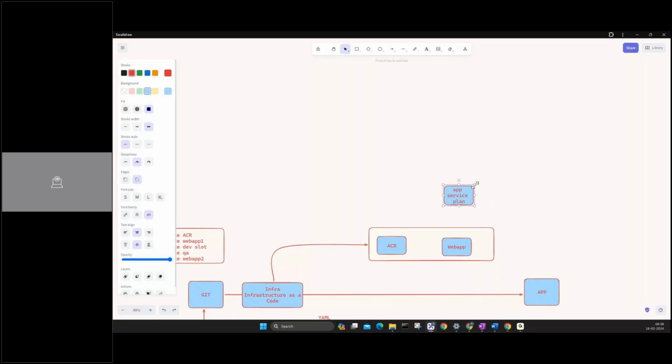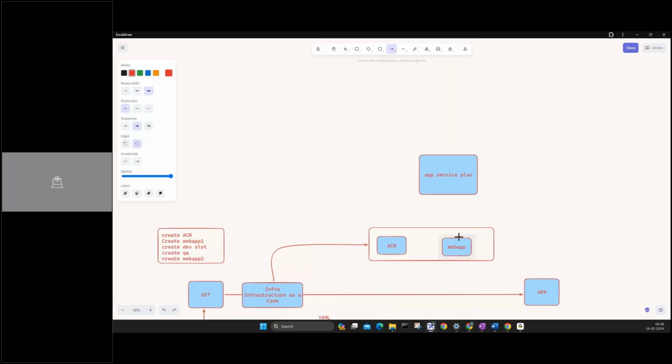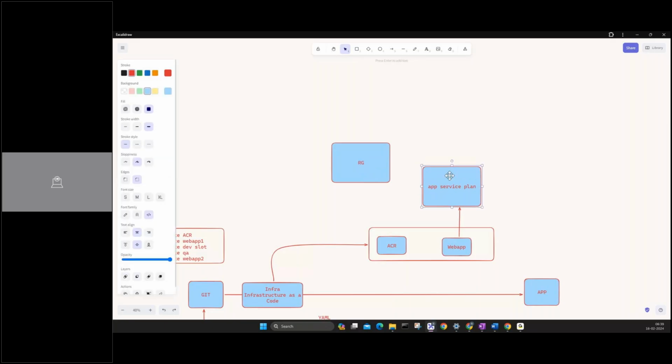If I do not have a plan, where will my application service run? Similarly, I need a resource group, RG. Before even creating this entire thing, I need to have a resource group. If I don't have a resource group, I cannot create the ACR, the web application, or the plan. So these are all my dependencies. We'll have to understand that.